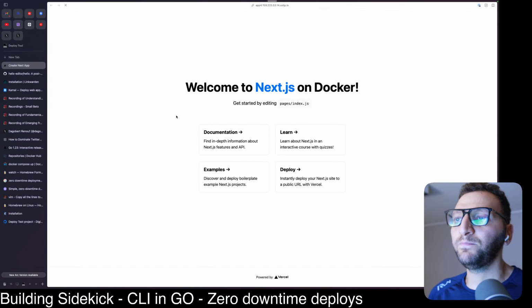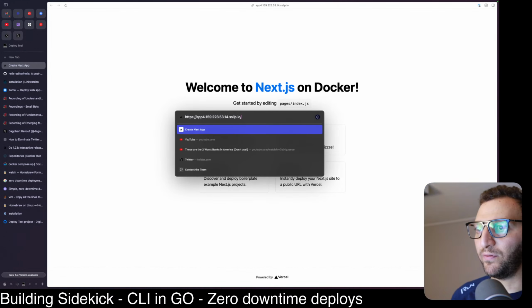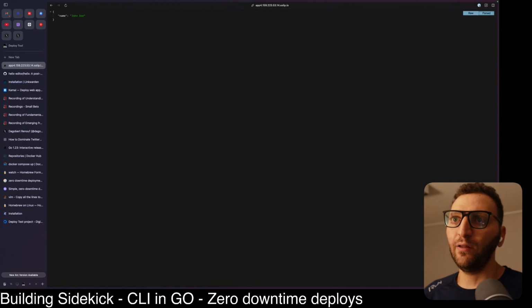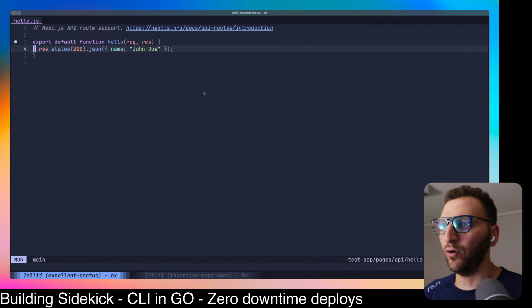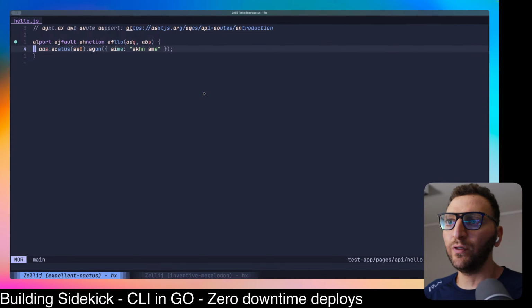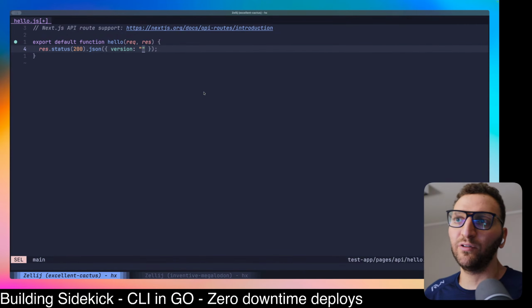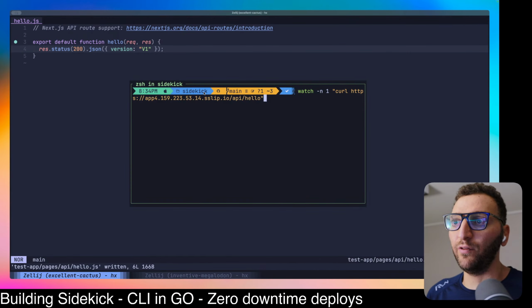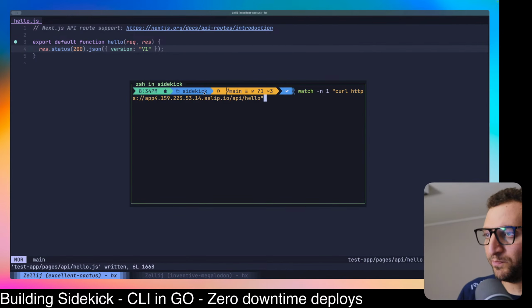If I go here, this is the app, and then I also have API hello here, and right now it says John Doe. Now what I will do is change this to be version, and then it will just return a number. I will return maybe v1. Currently, this is on v1. So I'm going to deploy this first of all.